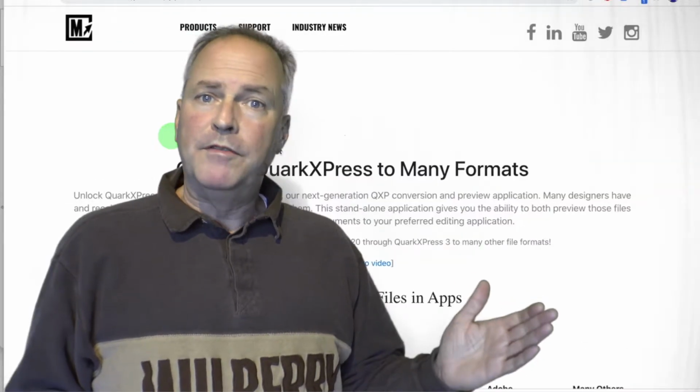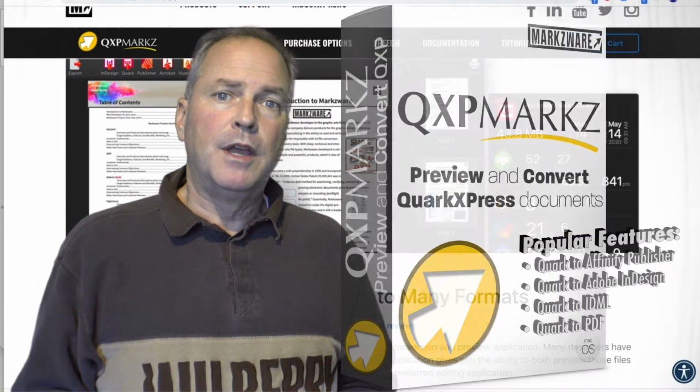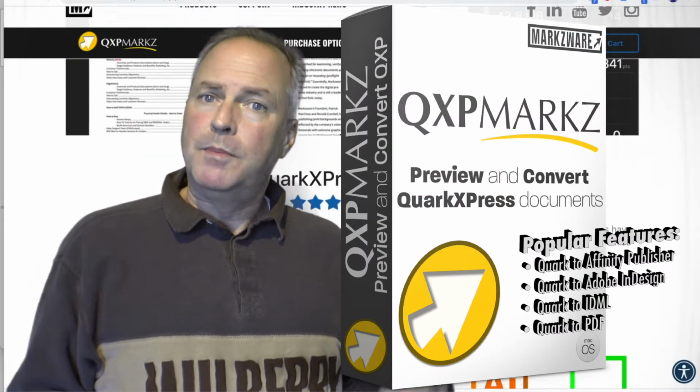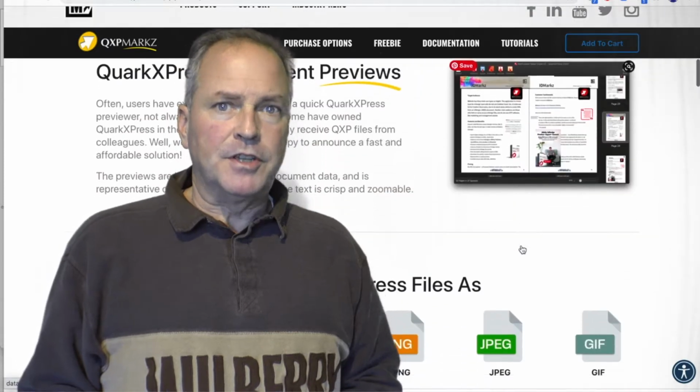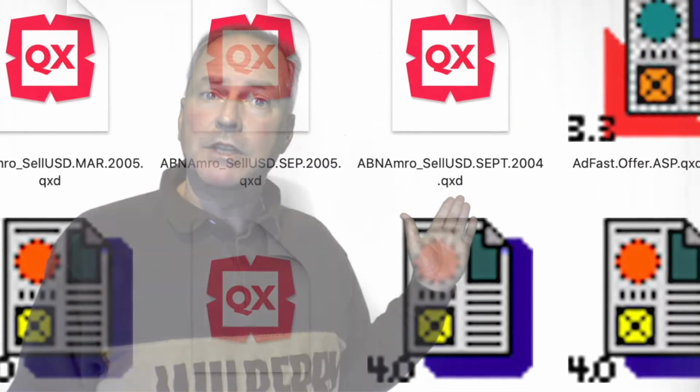QXP marks for previewing and converting QuarkXPress files is very handy to have, particularly for people with legacy Quark files. Some might have thousands, tens of thousands of old Quark .qxp or even .qxd files.